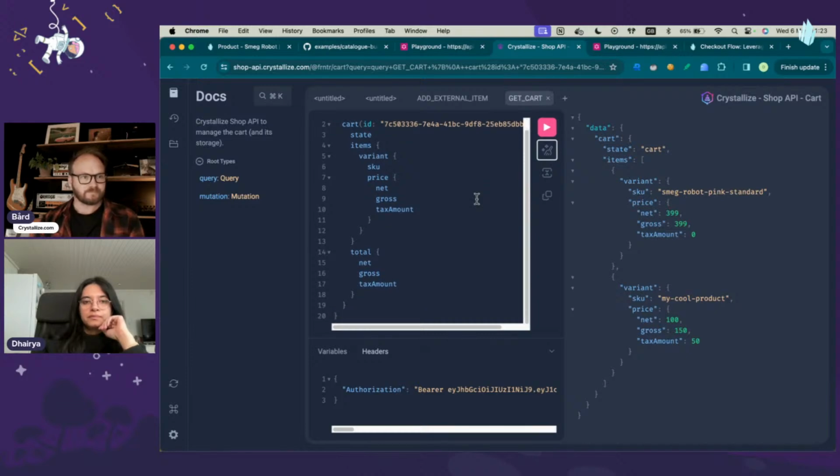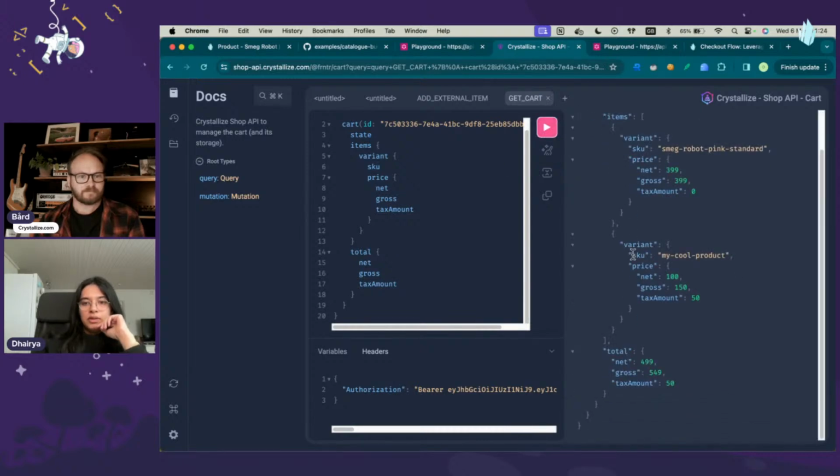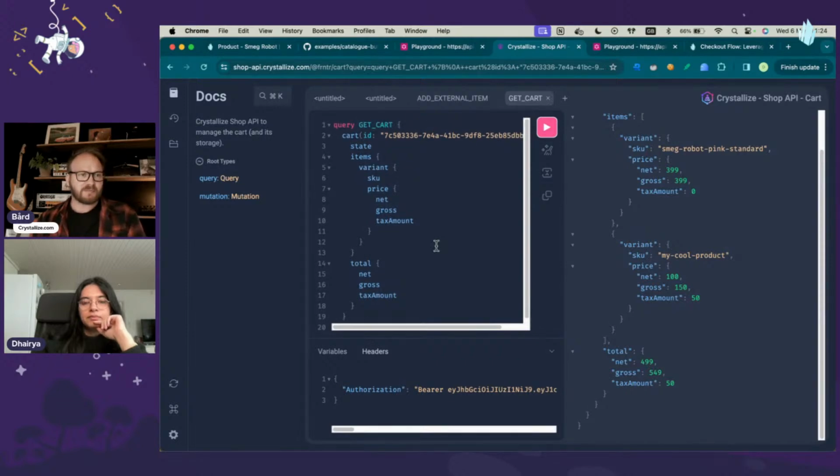Yeah. So I added the total field, and we're just fetching the net, gross and tax amount. And the shop API does calculations for you, like Bjørn mentioned. So you don't need to do anything there. Yeah. Beautiful. And again, link in the description to a deep dive into all the bells and whistles of the shop API, how you can manage even more advanced stuff.